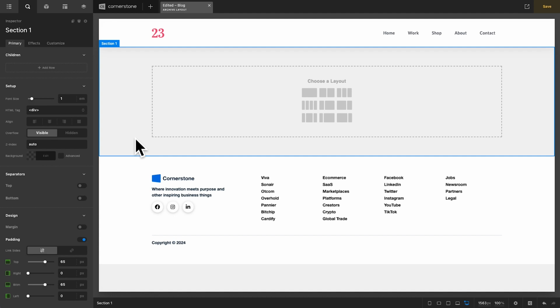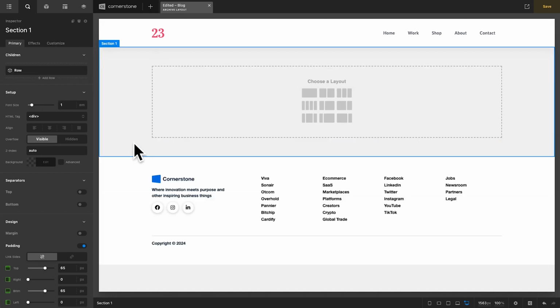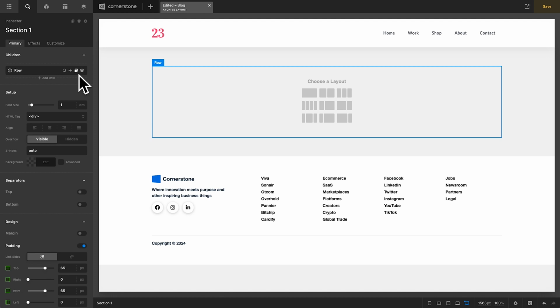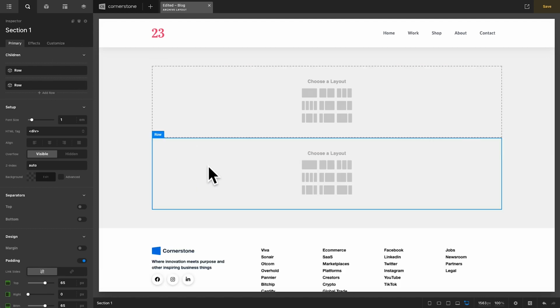So we know that we need two rows. So we're going to do a top row. This is going to be for our featured article. And then we are going to do a bottom row. And this one is going to be for all of our standard articles. So let's focus on the featured article first and foremost.